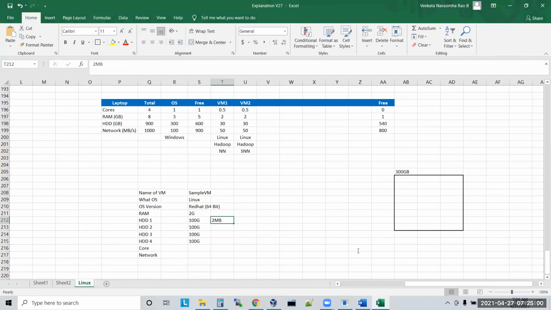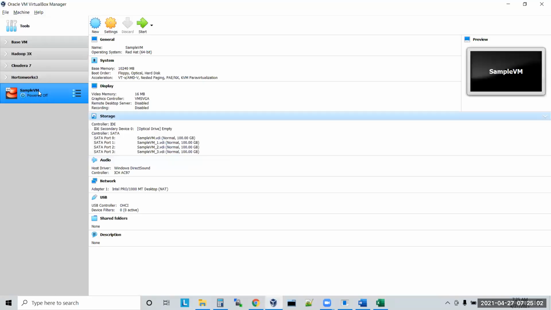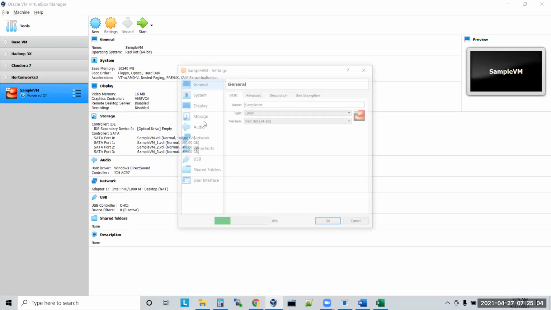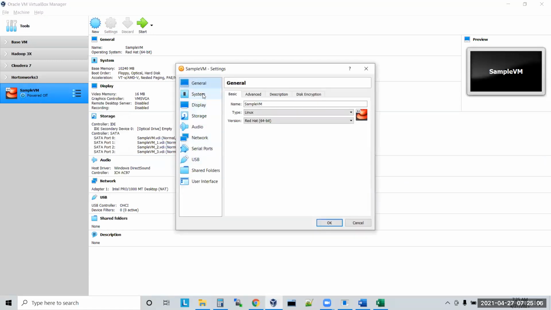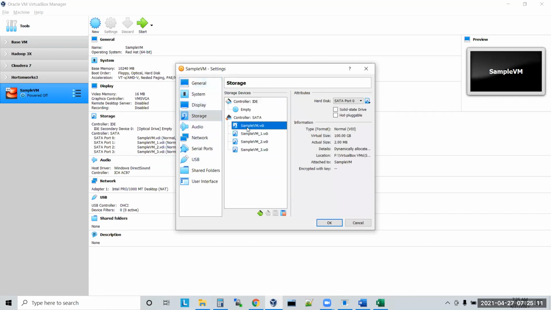So it means, when you create a new hard disk, how much storage is it taking? Where is the hard disk here? Storage, hard disk. You gave 100 GB, but how much space has it taken as of now? It has taken only 2 MB. And one more thing.